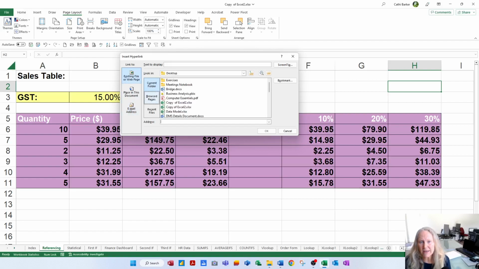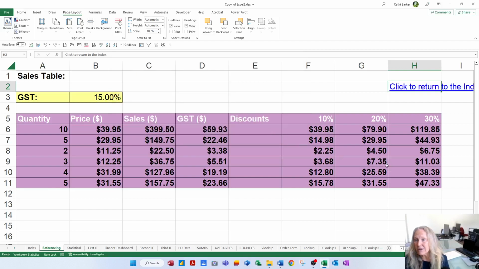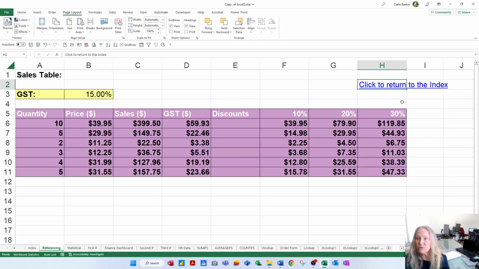Existing file or web page, you simply choose the file you want to jump to, or you simply put the address of the website you want to go to. So that's pretty straightforward. I want to go to a place in this document, and the place I want to go is the sheet called Index. I want to go to the cell A1, and the text to display is click to return to the index. When I click OK, I've created a hyperlink that will, if they click, return them to the index.